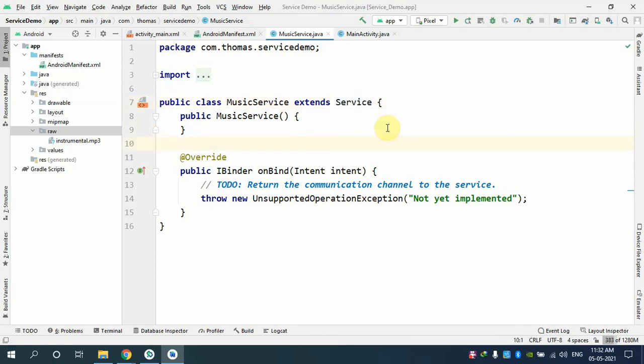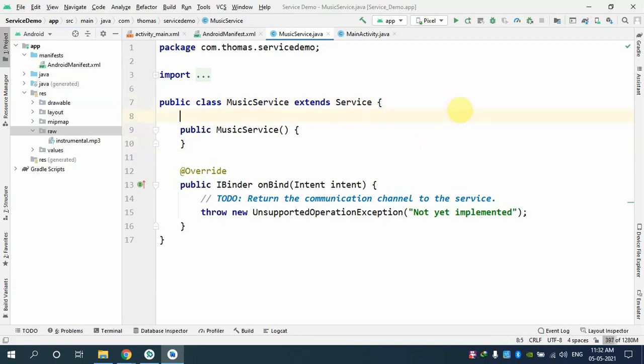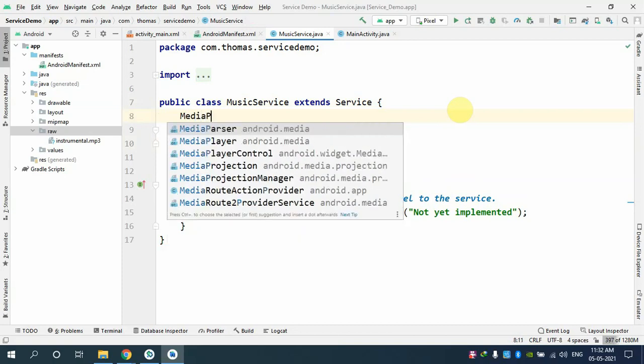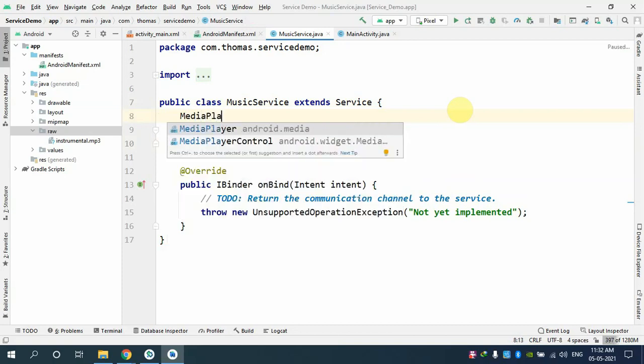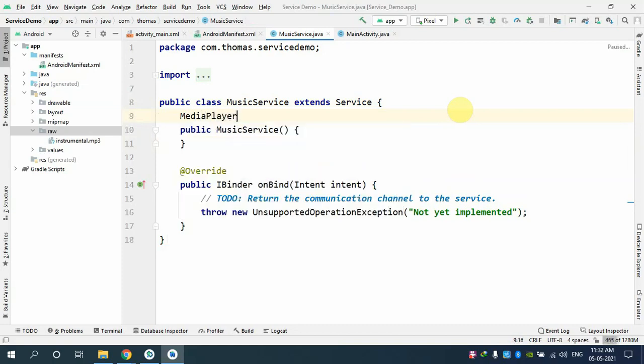Okay, so first of all, you need to remember that I need to create a media player. You cannot directly play music in Android. We create an object of MediaPlayer, which is already inbuilt in Android, android.media. Let me just say MediaPlayer, and name it player, or mediaPlayer, whatever you want to name it.